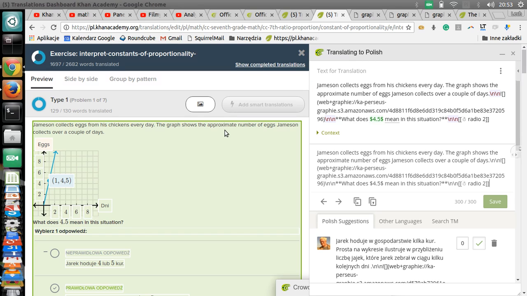Good afternoon. I would like to demonstrate today how we can correct arrows which we don't like on lines or in the coordinate systems. So here is an example. There is an exercise, interpret constants of proportionality, and here we have this image which contains coordinate systems with arrows in both directions, and also a line which ends up with an arrow, and this is something I don't like.